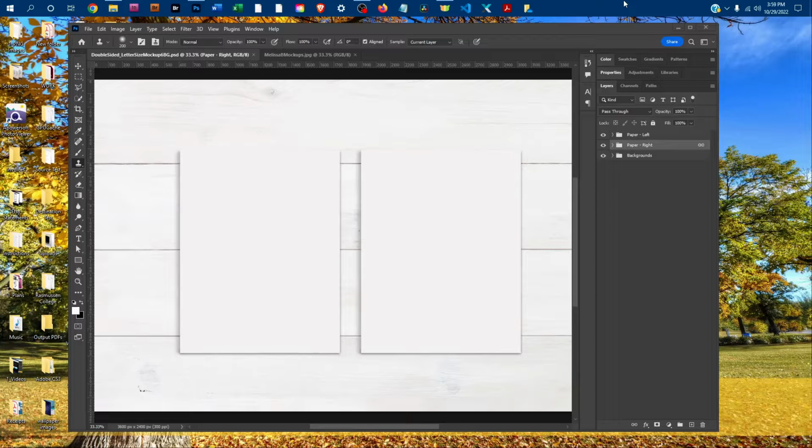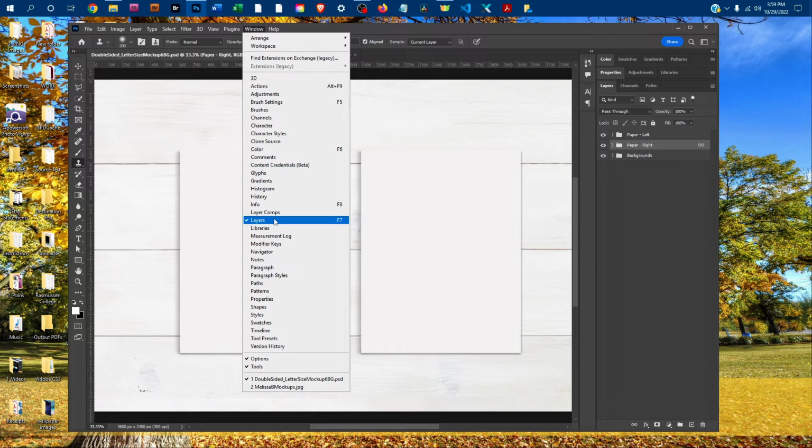Welcome! I'm going to show you how to edit the double-sided poster mockup in Photoshop. First, we're going to be using this layers panel right here. So if you don't see the layers panel, just go to Window and then click on Layers to bring it up.